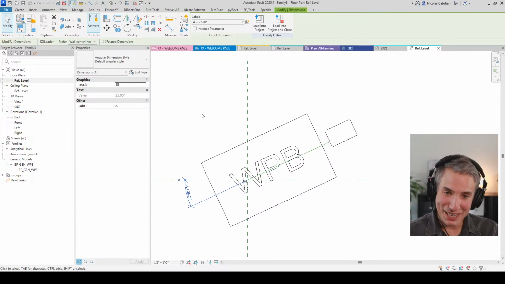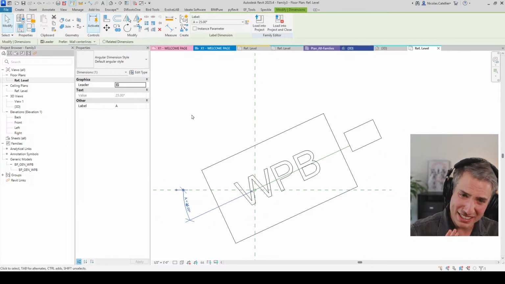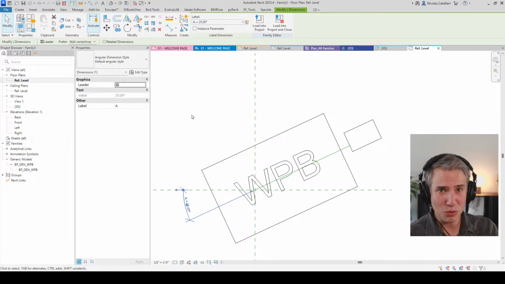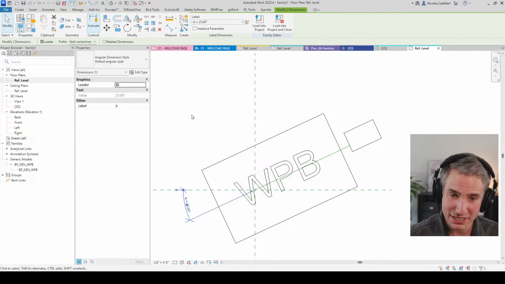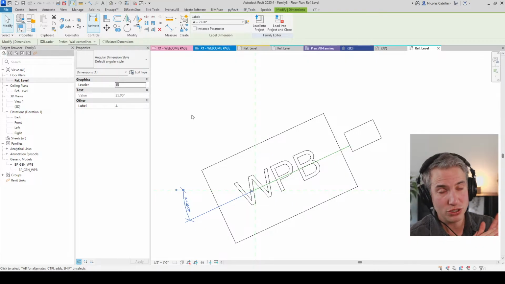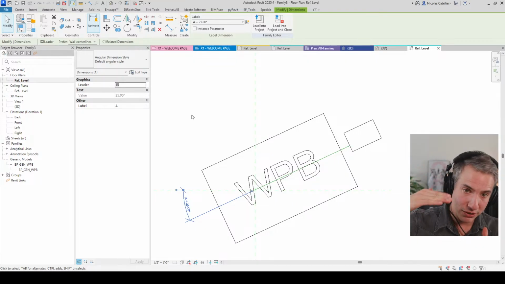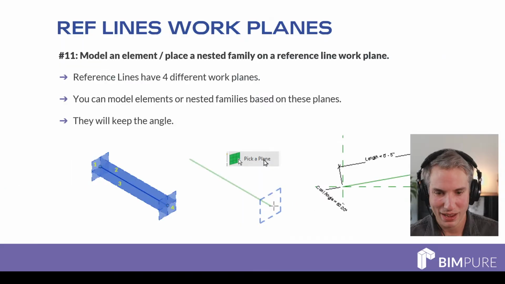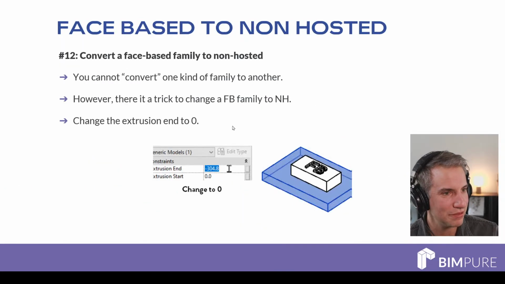So that's why I really like workplane based families. They're great as nested families if you want to rotate components very easily. They go really well with reference lines as well. So this, for example, is the way I would do it if I want to create a door panel that opens along with a swing for 3D views and renderings and so on. Okay, so that's tip number 11.